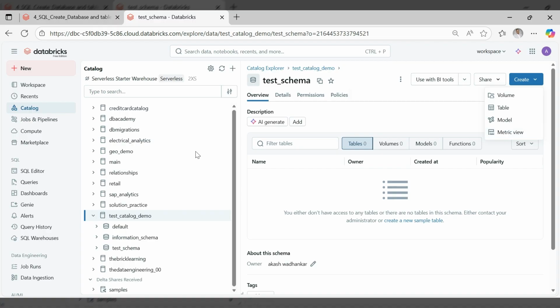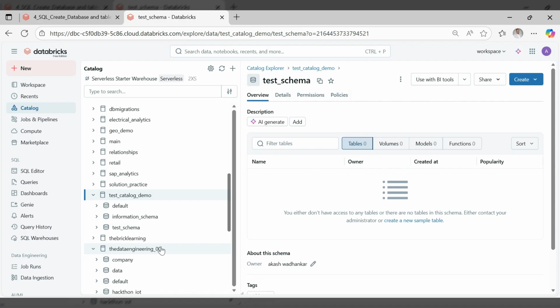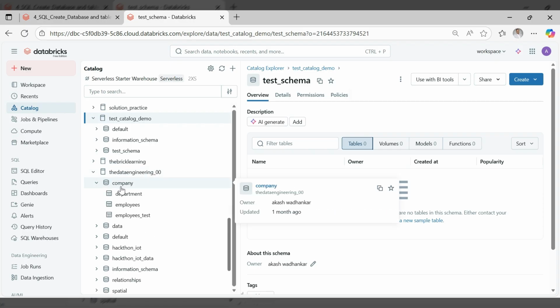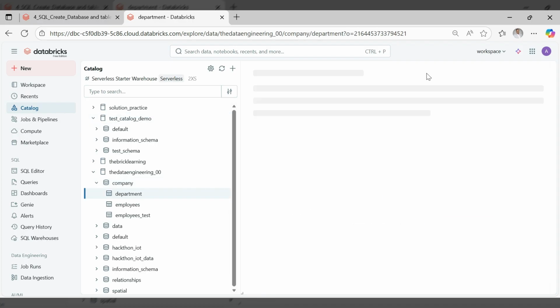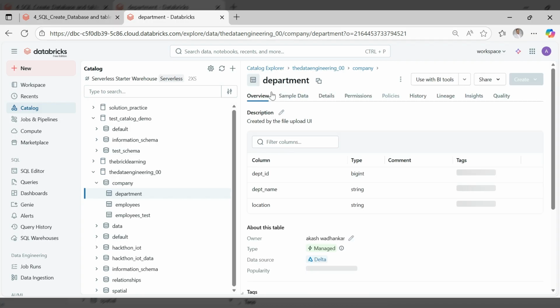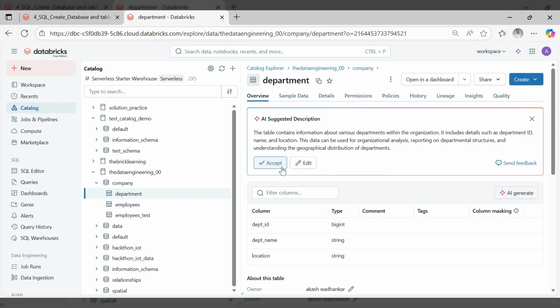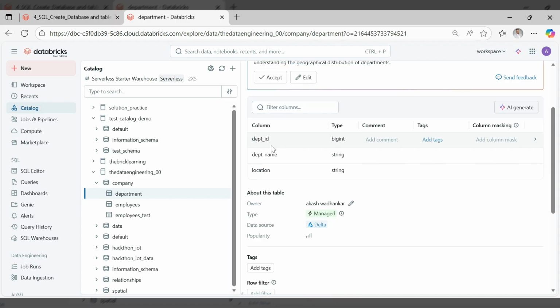But quickly, let me show something which I have already created. This is a schema I created for demoing all my projects, the data engineering. I have created a catalog called data engineering, and within that I have a schema called company, and inside the schema I have these different tables. Let's check any of the tables, and you should be able to see in the description what this table is all about, and what columns are present. It has department ID, department name, location, and who is the owner of the table.